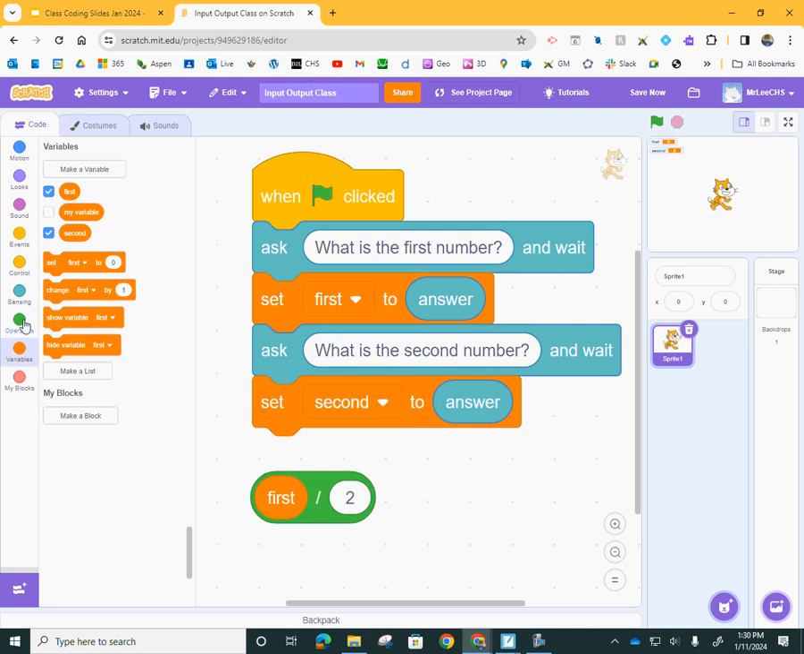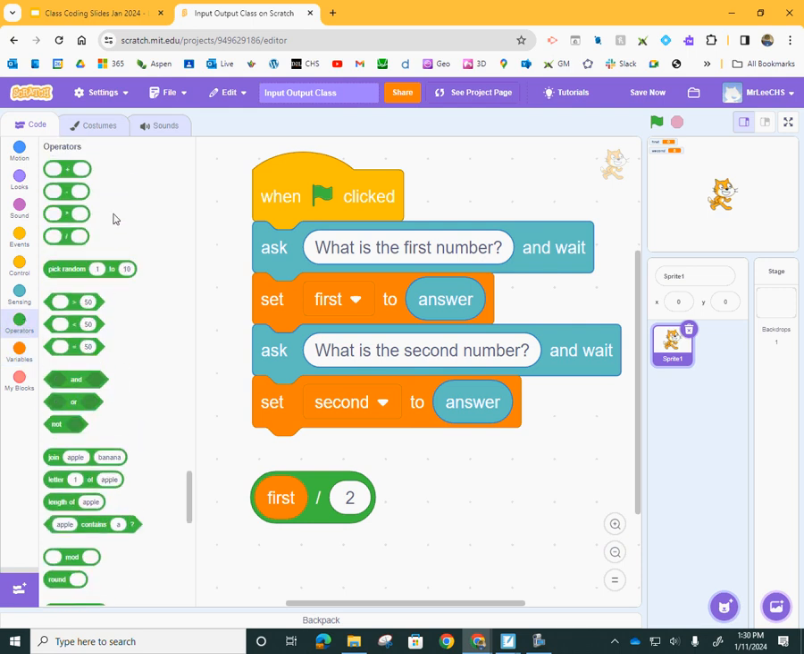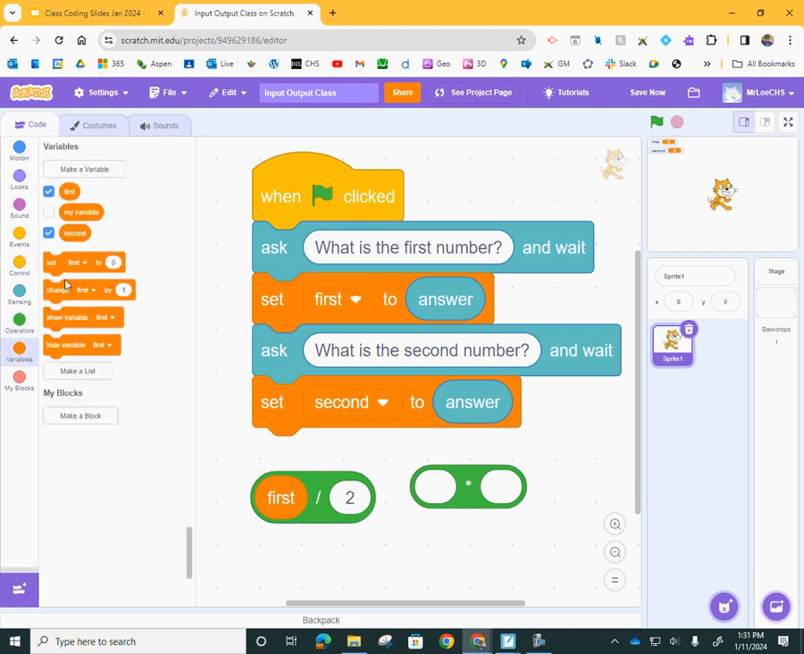Now the second operation, we have to double the second one. So I'm going to go up here to operations again. I'm going to choose the times. So remember the times is the star button on your computer. And this time I'm going to double the second one. So that means I'm going to go to variables, and I'm going to choose the second variable and put that into the spot there. And of course we're doubling it, so that means timesing it by 2. So I have the first variable, or the first number divided by 2, and the second number times 2.